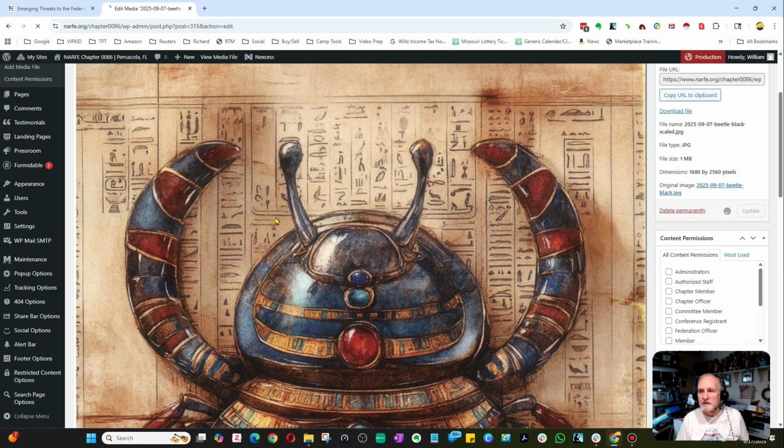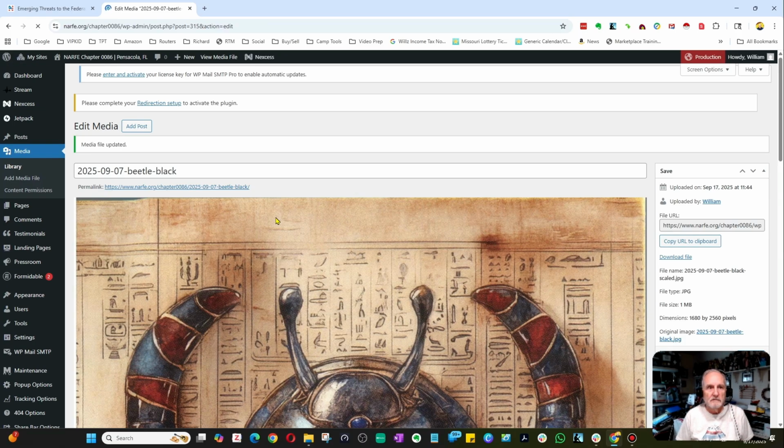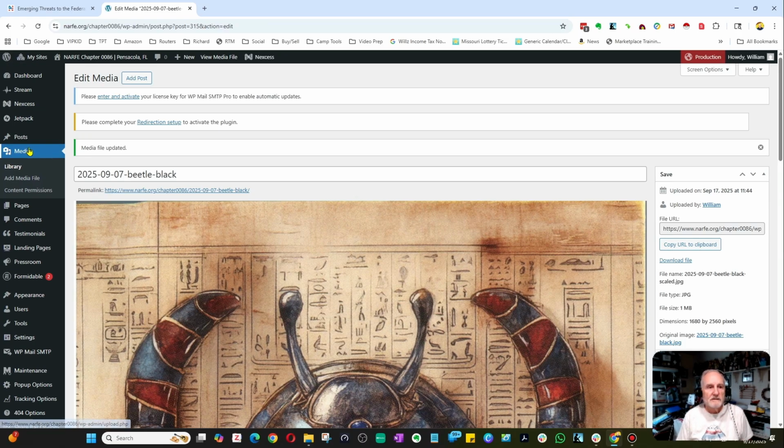Remember that alternative text and captions should not be the same. Alternative text describes what you see, while captions provide context and detail. Okay, let's go back to the library.